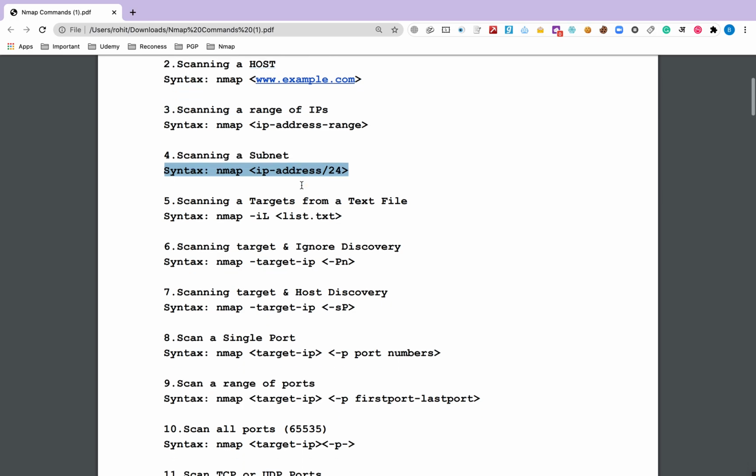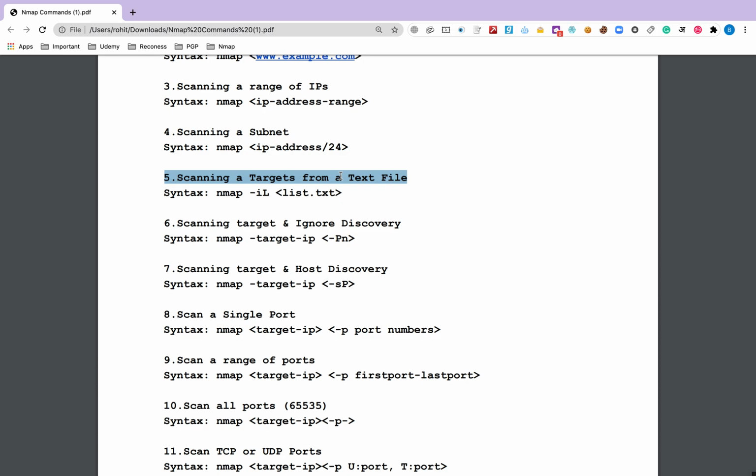The next one is scanning targets from a text file. In case you have a lot of targets in a text file, you can just use -iL to scan a list of IP addresses from an input file.